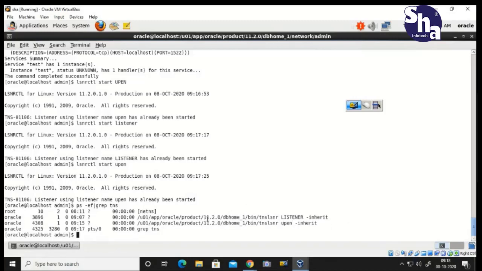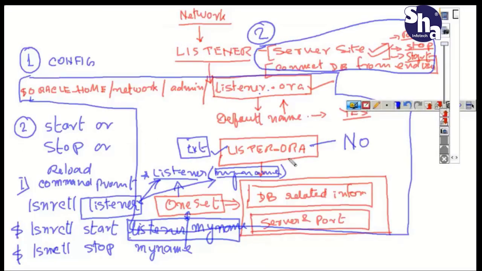Okay, so this one is the error part. So right now what we have done is the first phase only. If you remember, we are yet to configure the other part. The other part means the tnsnames.ora file. So far, we have just configured everything related to the server-side service, and that server-side service is known as listener controller, listener service.